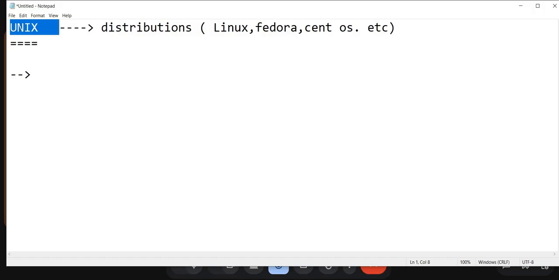Except for that, 80 to 90% of the things you are going to perform, you get free of cost. That is one of the major advantages of Unix. It is free, and moreover it is more secure because of the command line interface.